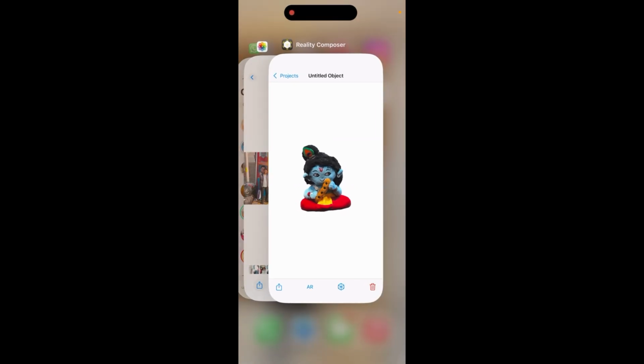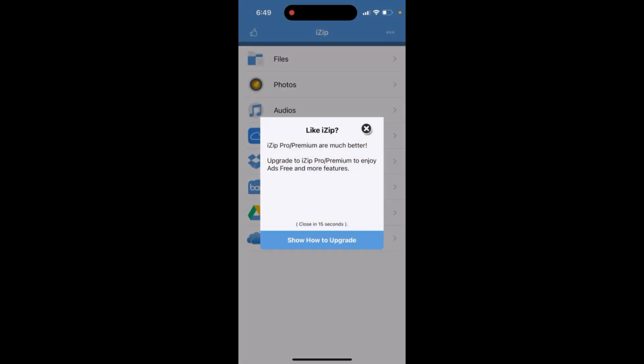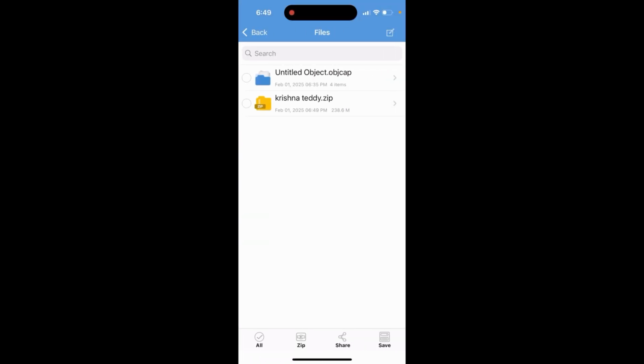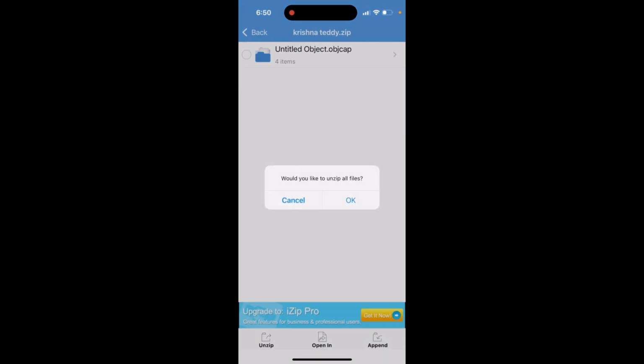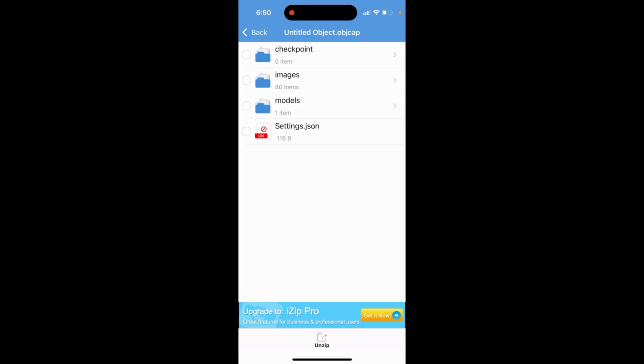I will close this advertisement. I will again open this, close this, and I will go to the files folder. Here you can see we have the krishnateddy.zip file. When I open this, you can see the untitled obj folder. Here you can see images, models and checkpoints.